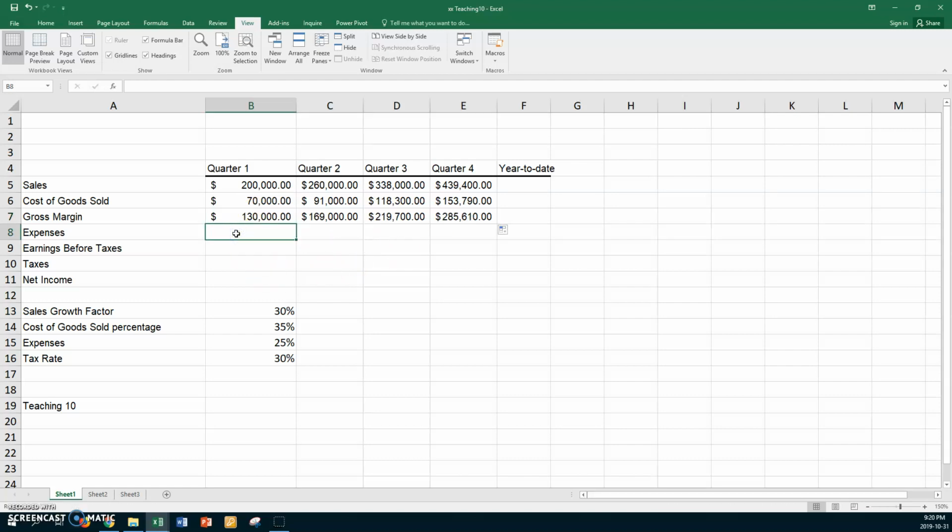Now, your expenses, okay? Your expenses are 25% of the gross margin. All right, so 25% of the gross margin are your expenses. And now, 25% has to be absolute. So make sure you've got that absolute. So your expenses will be 32,500, and then you're going to drag over. Now, the earnings before taxes would have to be equals, and they'd have to be your gross margin minus your expenses. Your gross margin minus your expenses. So your earnings before taxes are 97,500.